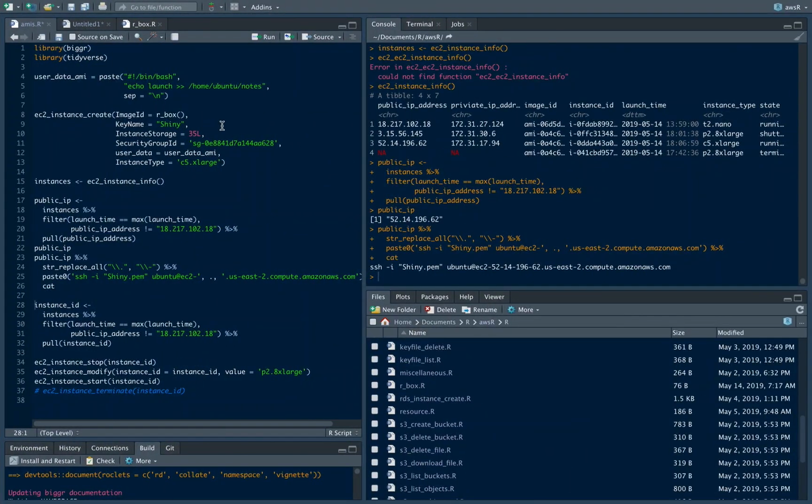All right, so I'm going to go over as quickly as possible the Rbox that I've been talking about, as well as the biggr package, which I've been working on. So biggr is a wrapper for the Boto3 module in Python. It allows you to access and work with AWS pretty seamlessly, especially EC2 and S3 servers, S3 buckets.